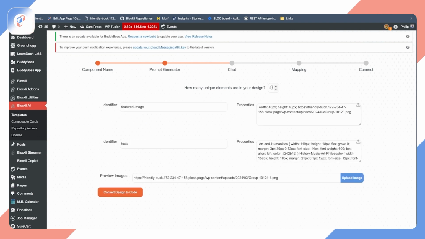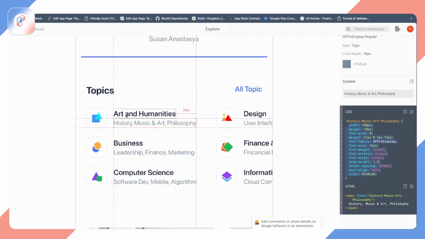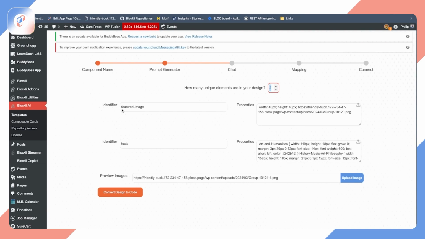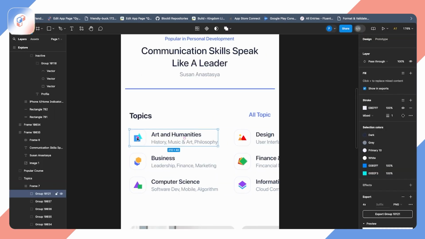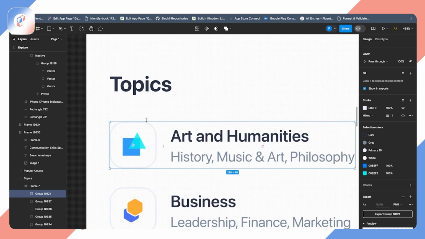Here I have added 2 elements, just like we did in the previous one. On this design, we've got this image, and then we've got this Arts and Humanities text. So I'm just going to say there are 2 elements: the image, and then this text. I always group my text together. You can see here I have put the featured image, provided the height and width, and then the URL of that featured image. What I've done is I went into Figma and exported this image right here, along with this.